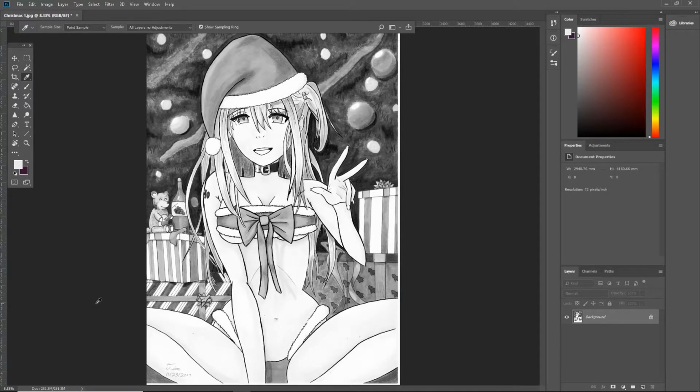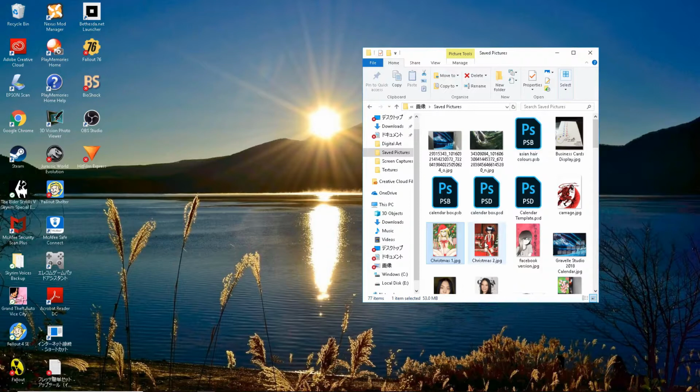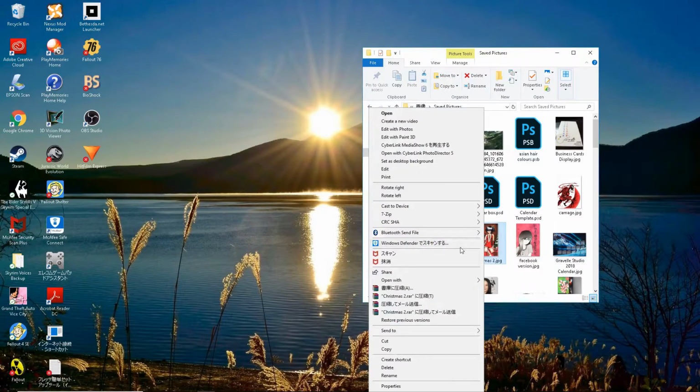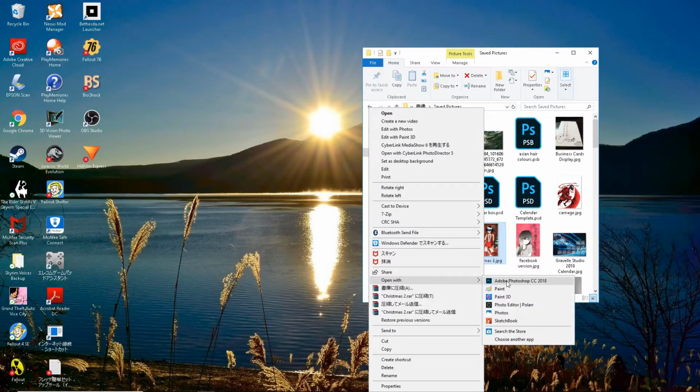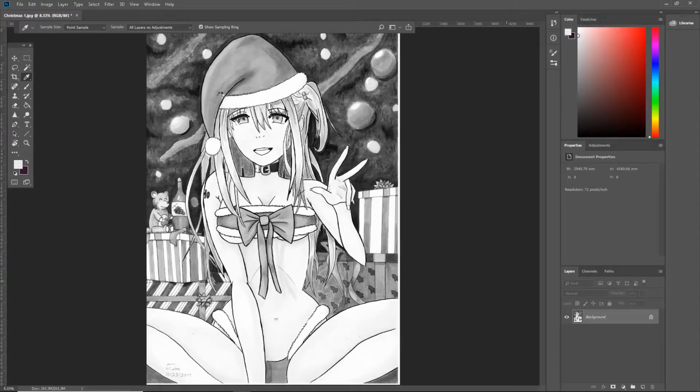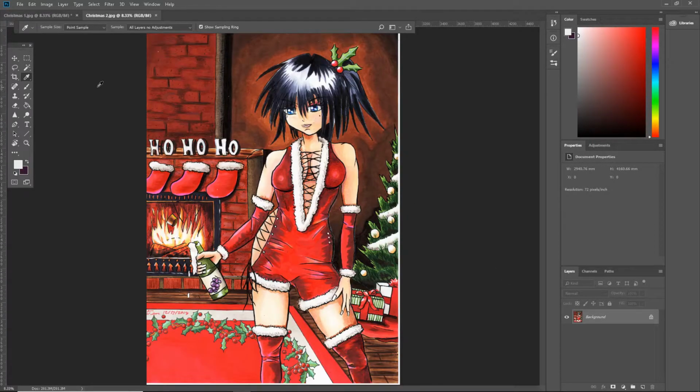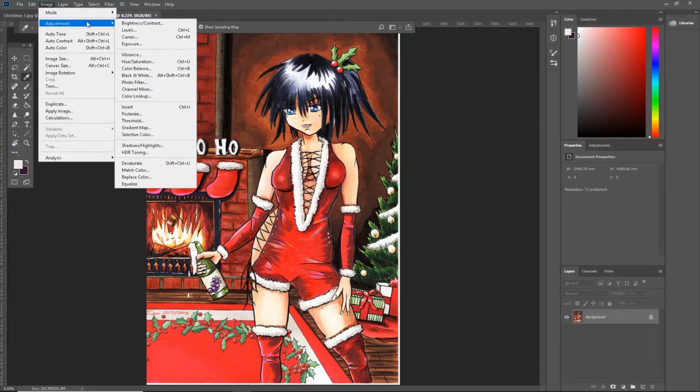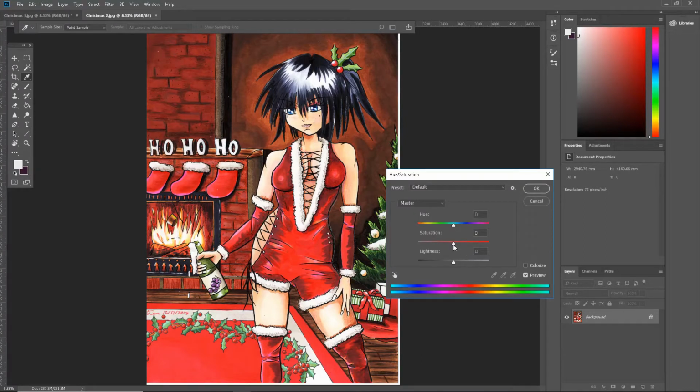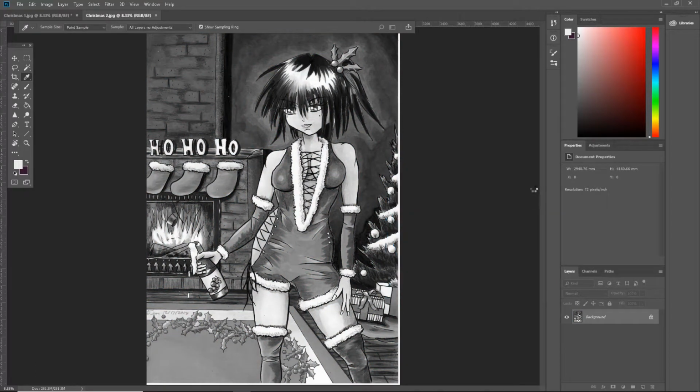Let's take a look at another example that's a little bit better. This drawing here. Again, left click and open with Adobe Photoshop. Wait for it to load and do the same thing. Go to Image, Adjustments, and Hue Saturation. Turn the saturation all the way down. That sucks the color out. Now, as you can see right away, this drawing has much better contrast.